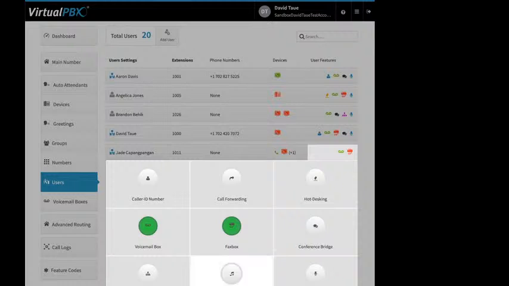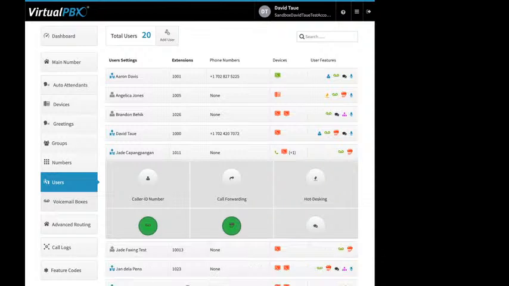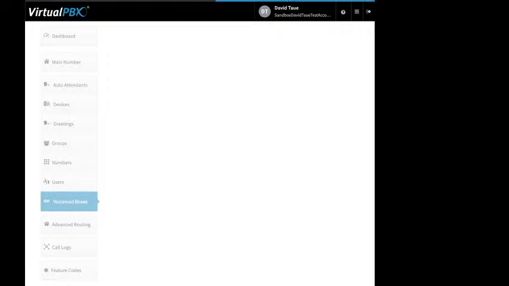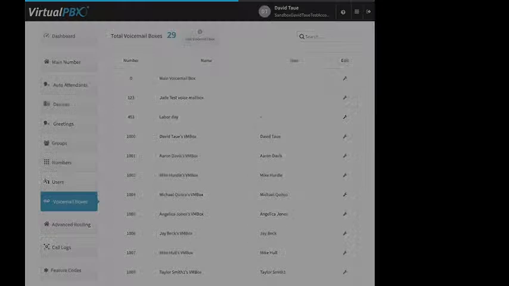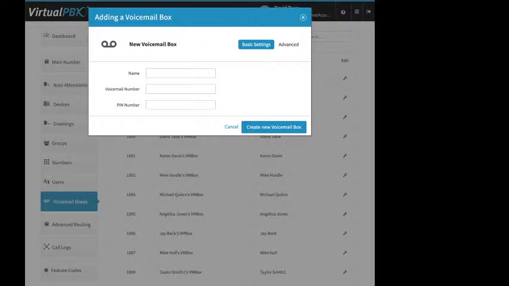And then do not disturb means calls go to voicemail. Speaking of voicemail boxes, each user has their own voicemail box. That's why this column is filled out. You can create your own voicemail boxes up here at the top. You just need to give it a name, a voicemail box number, and a PIN number. Once you do, you click on Create a Voicemail Box.